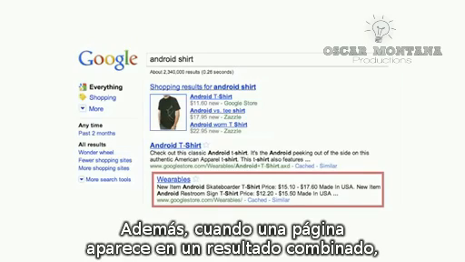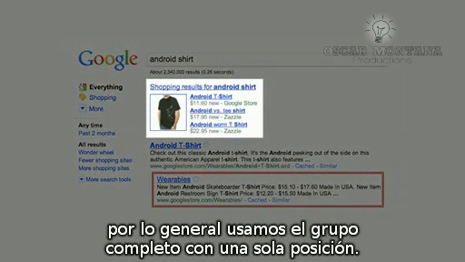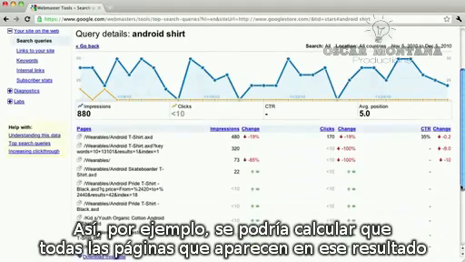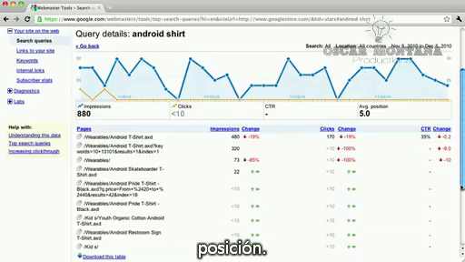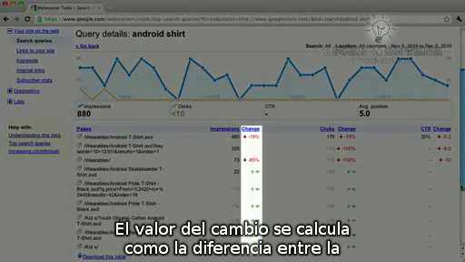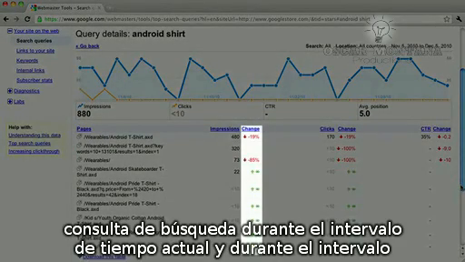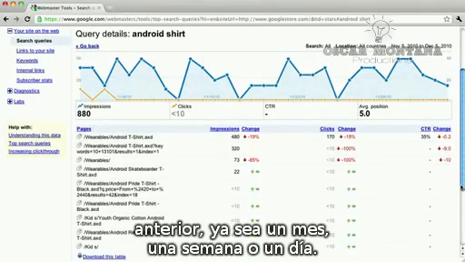Furthermore, when your site appears in a blended result, we'll most commonly use the entire slot as one position. So, for example, all the sites shown in this blended shopping result could be calculated as being in the number 1 position. The change value is calculated as the delta between your search query for this time interval versus the previous interval, whether that's a month, a week, or a day.